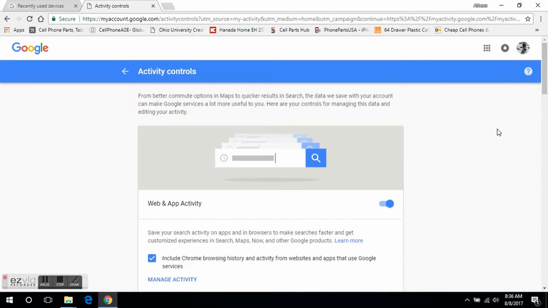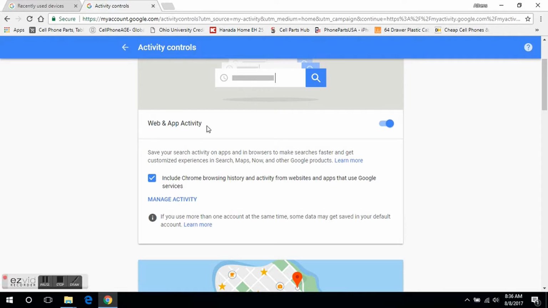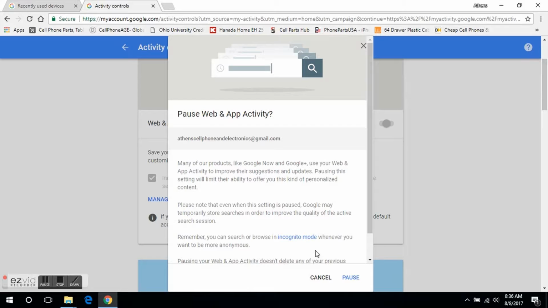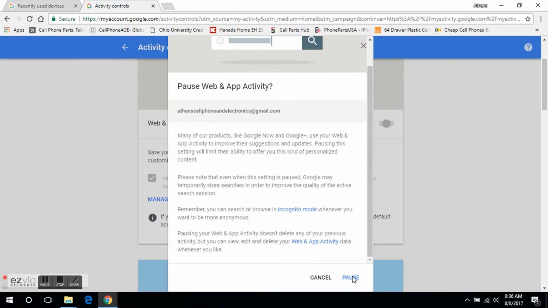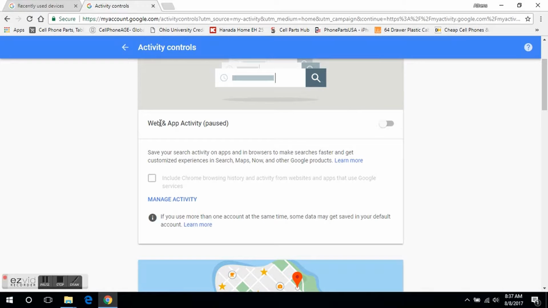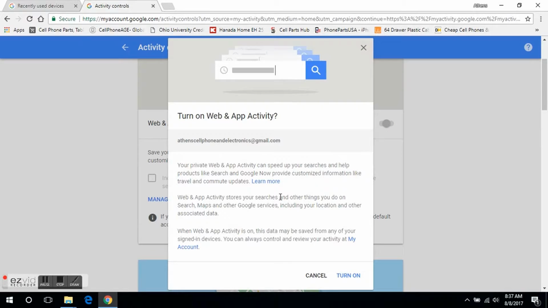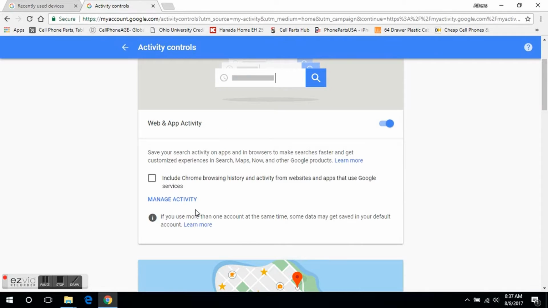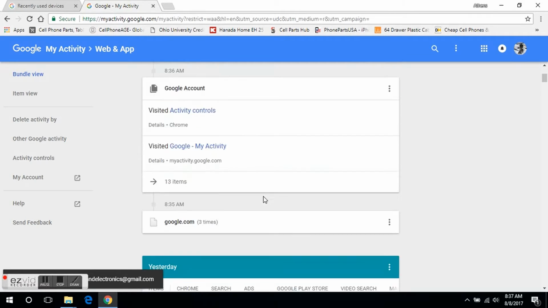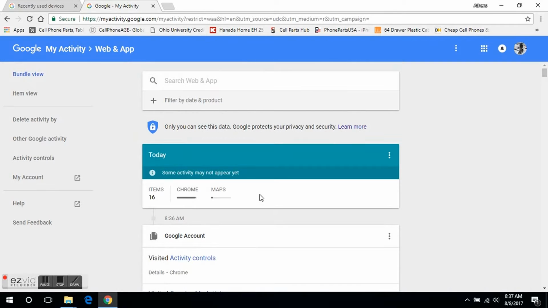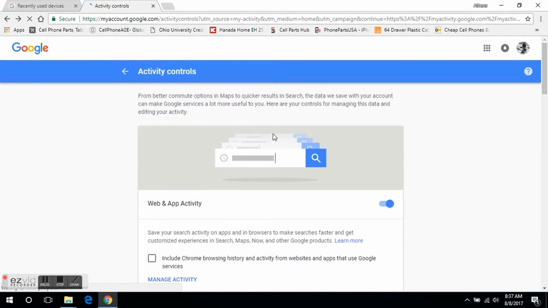Activity controls. This is where we turn on and off particular activities and what's stored about our device. We can click the button, turn it off. It will ask us if we want to pause the device. Now, pausing the device still leaves the old history there. So if you wanted to get rid of that, you would have to go in and delete that history. If we want to actually turn that activity on, we want to save those things, we click the switch and turn it back on, and then we would check mark what we want to include. And our activities are all stored for that particular setting.